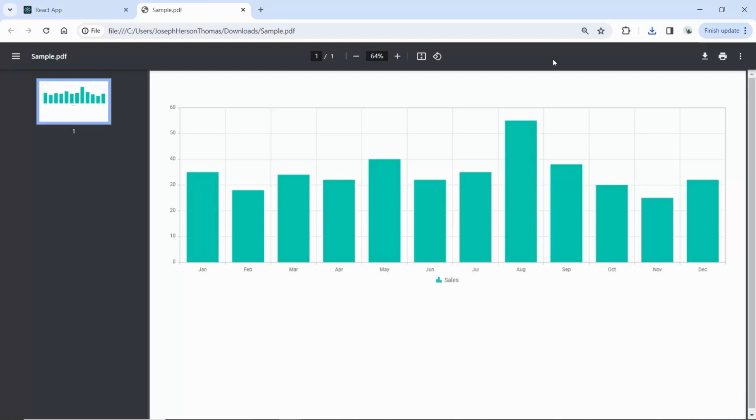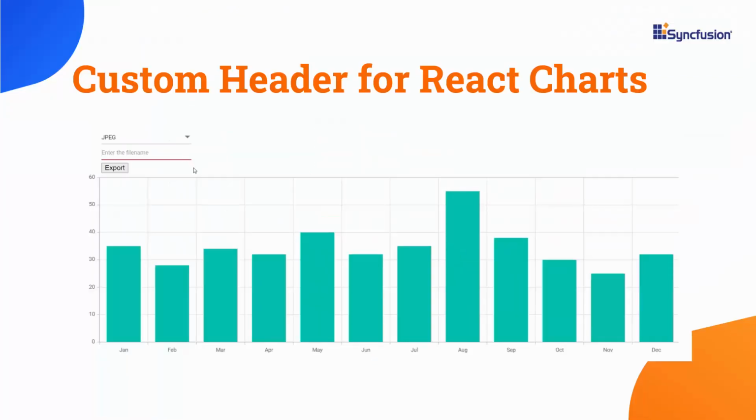We can customize the header content and file name dynamically. Here you can see a text box below the drop-down. By using the text box, I get a dynamic value of file name and export the charts by using the given file name and text box.